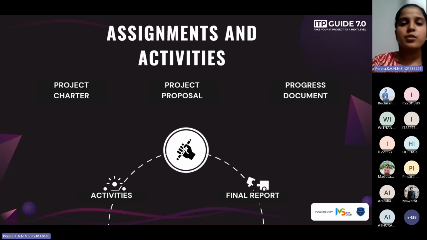As you can see, these are the assignments and activities that you can find during your IT project. The first is the project charter. I'm going to focus on the rest of the points, as I assume that you have already submitted your project charter by now, because I guess today is your deadline. If you haven't submitted it yet, make sure that you submit it on time.